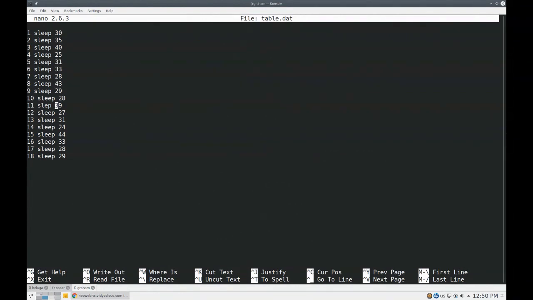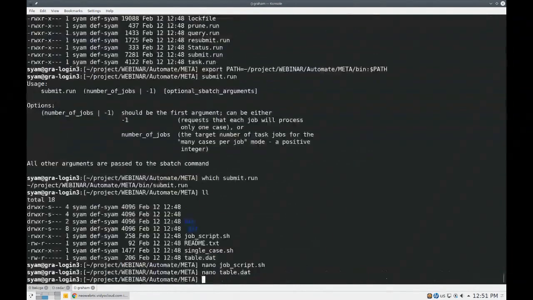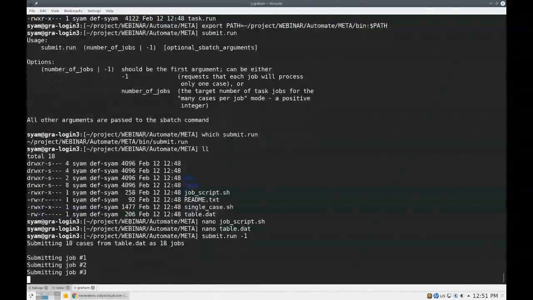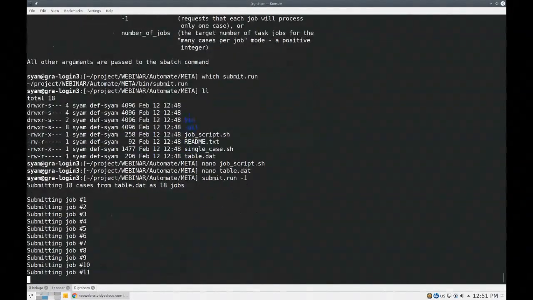That's all. You may have noticed I have a typo here. I will use that to demonstrate how to check which of your maybe potentially thousands of jobs failed, and very conveniently resubmit the ones which failed. So let me demonstrate. The simplest way to use it, just say submit.run and say -1. And -1, if you read this documentation, means interpret each line of table.dat as a separate job, submit it as a separate job. So there are 18 lines of this file, so it will try to submit 18 jobs.